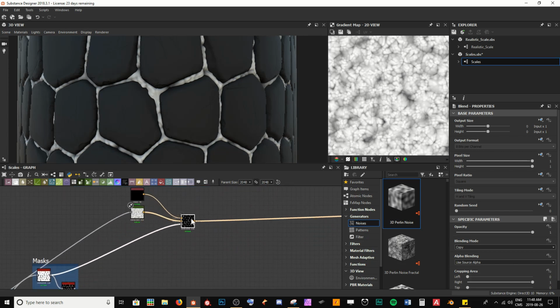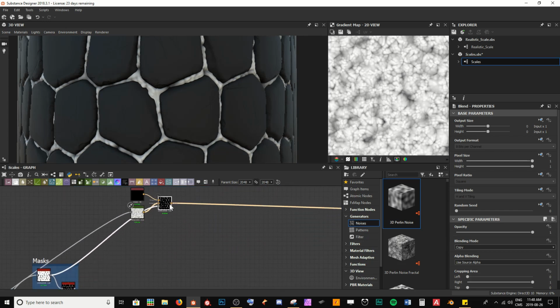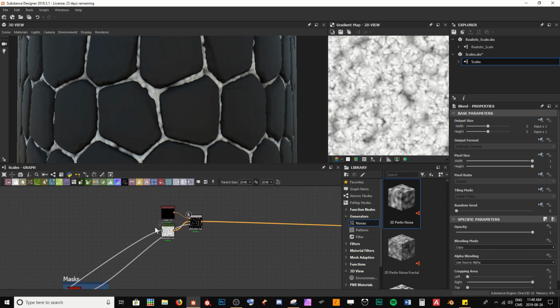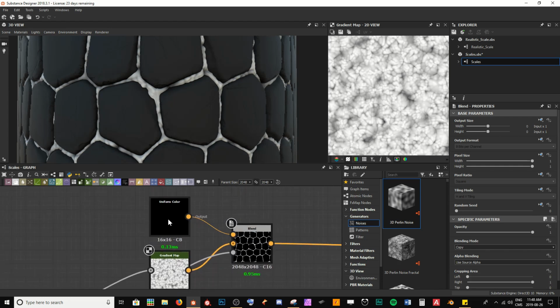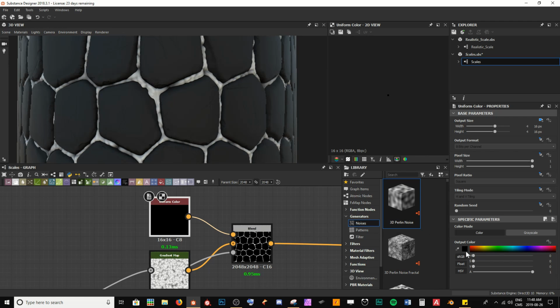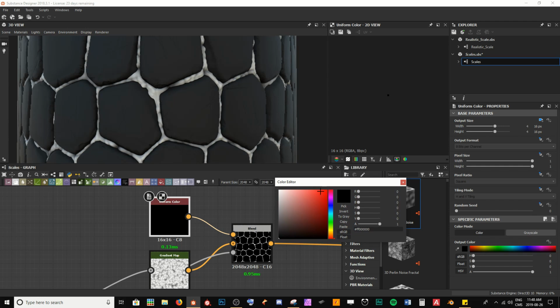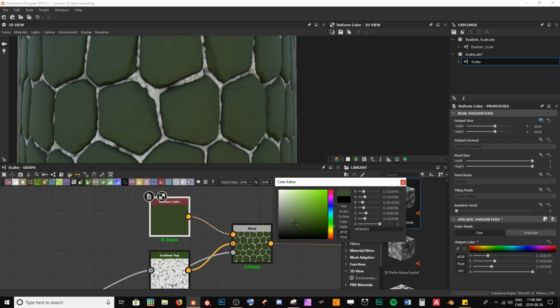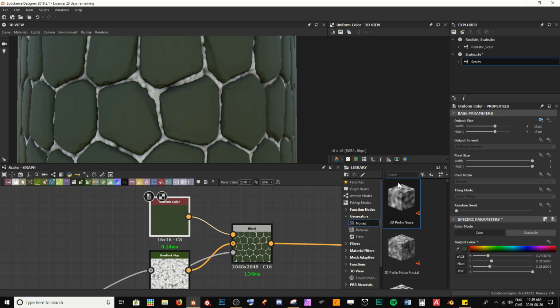So I'm going to bring this back up here. Now I want to change this uniform color to a more appropriate color for our scales. So I'm going to go up to green, and I'm going to bring them to a little bit of a darker, a little bit desaturated green. So that's a good start.